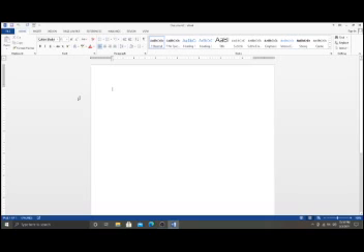From there we have the ruler. We have a vertical ruler here and also a horizontal ruler. We have our mouse pointer, and at any given time if we see this I beam, it means that that particular area is capable of accepting text. So that is the thing.